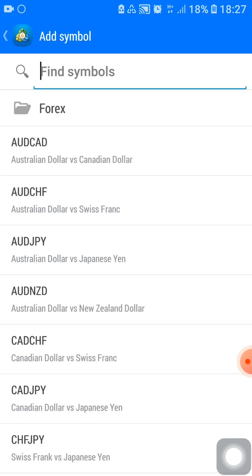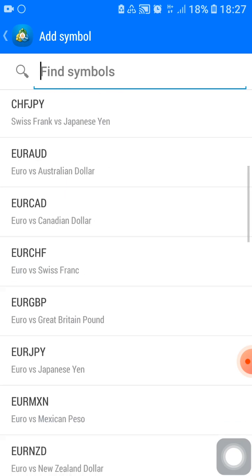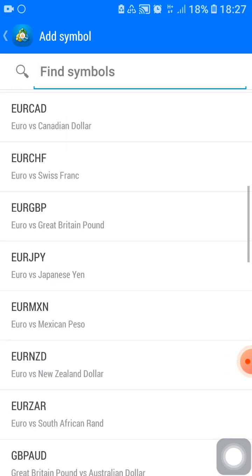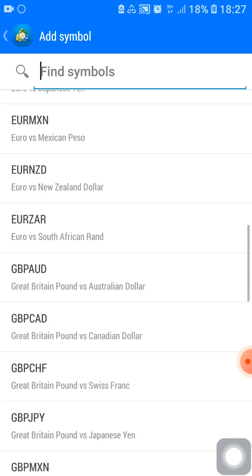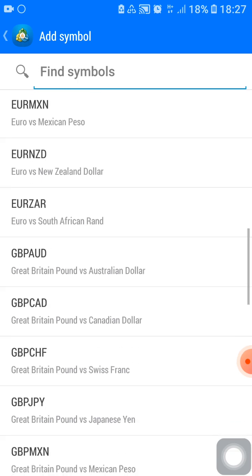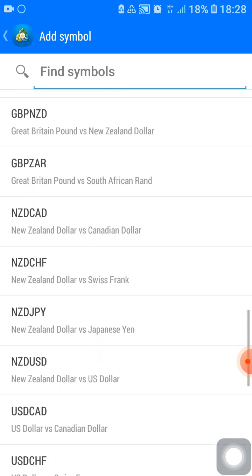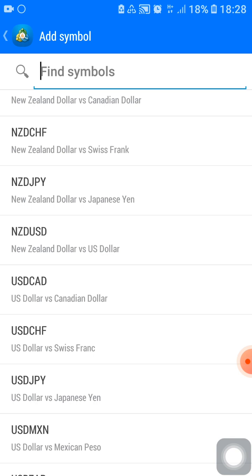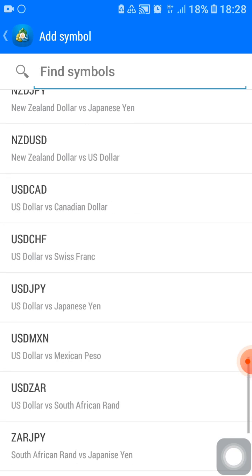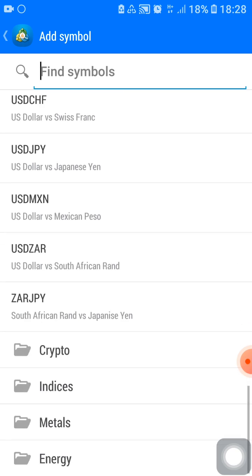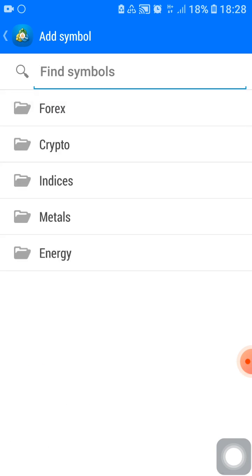We find here our other pairs: Australian dollar versus Canadian. AUD means Australian, then CAD means Canadian. CHF means Swiss francs. AUD still the same. CAD, Euro, JPY means Japanese. EUR is Euro. Then we have ZAR, Great British Pound is GBP. Then we have NZD, which is New Zealand dollar. Then we have USD, obviously the US dollar. Then we have MXN, Mexican peso. Then these are currency pairs. These are what we call forex.